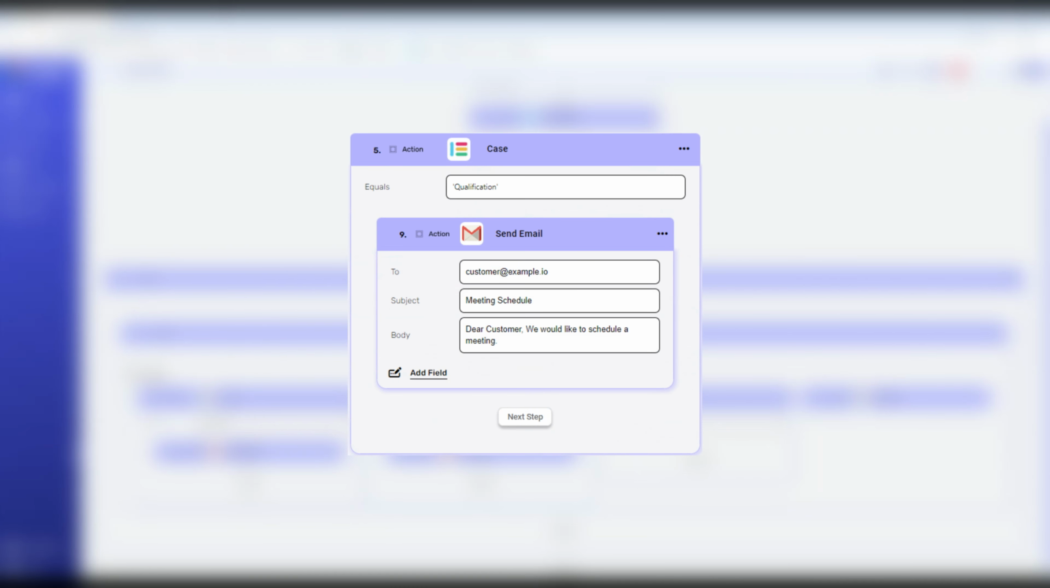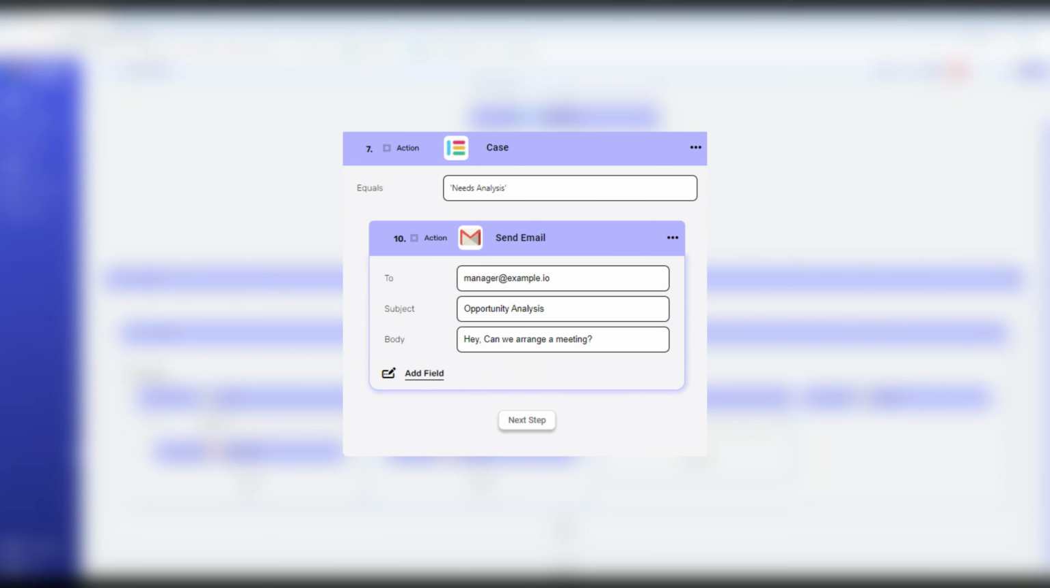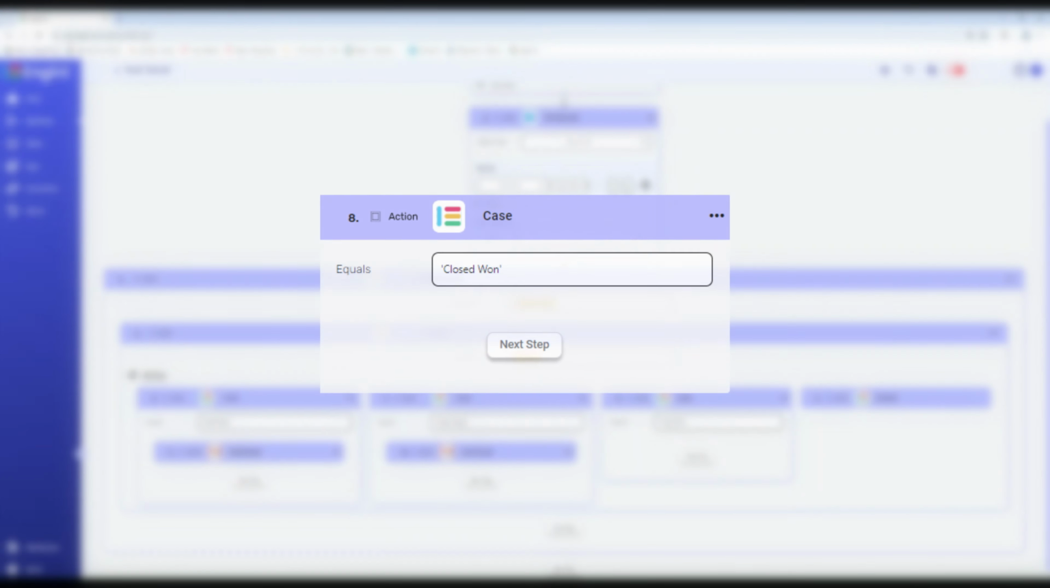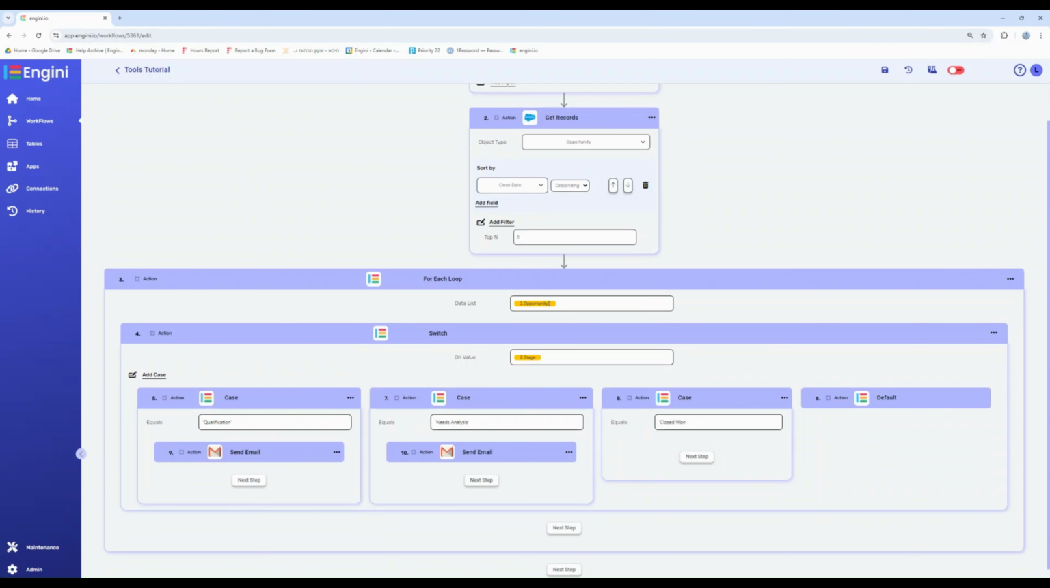If the stage is qualification, we'll send an email to the customer to schedule a meeting. If the stage is needs analysis, we'll notify a manager to arrange a meeting and analyze the opportunity. If the stage is closed one, we won't proceed with any actions in this video, but you can choose from a variety of actions that Engini enables. Now, let's test the workflow.